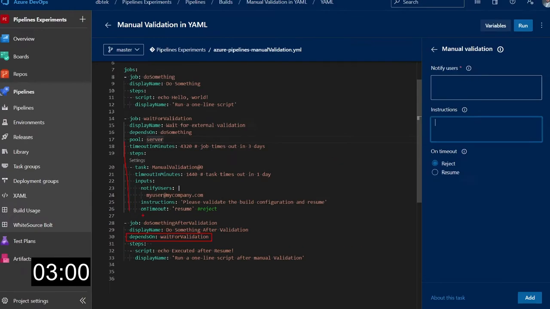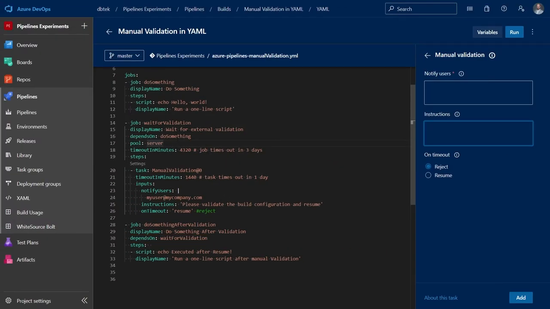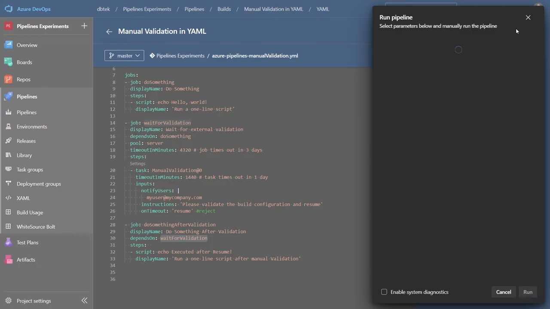So in my setup over here, I have this first job that does something. Then I kick off another job that just waits for the external validation, and that has the manual validation task. And then if the user decides to resume because the validation has passed or the timeout has expired, there is this other job that depends again on this other one and proceeds with my pipeline. Let's run this and see how it works.